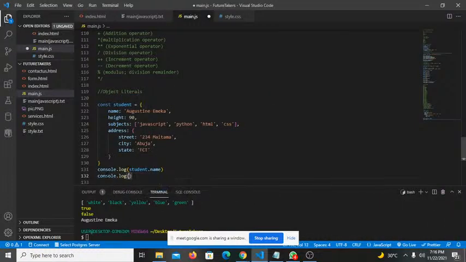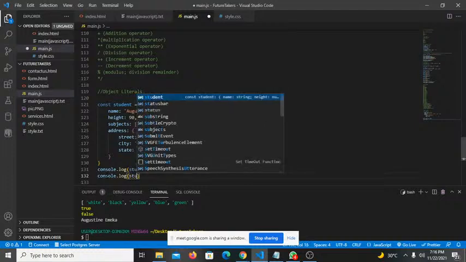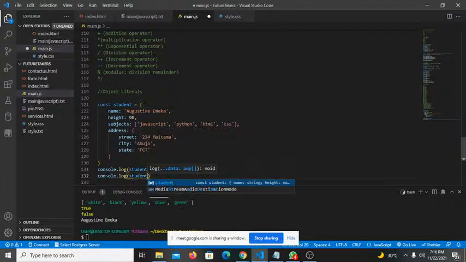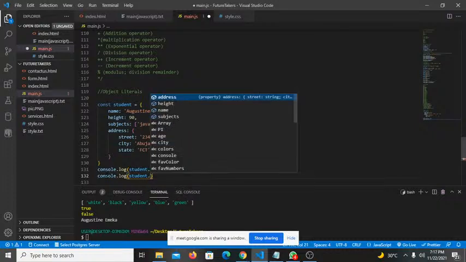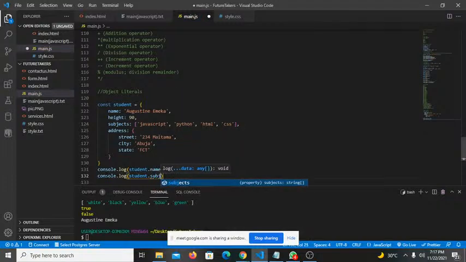So I want to get an array value. How do I get an array value? I mention the name of the object, then I mention the name of the array. The array there is subjects, so I'm going to say student.subjects. Then I'm going to give the index position.